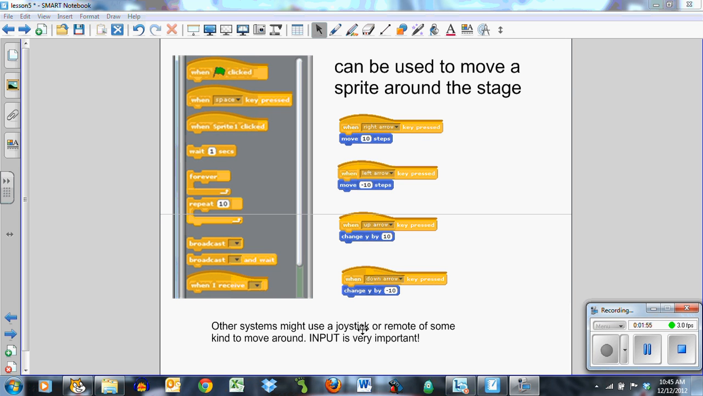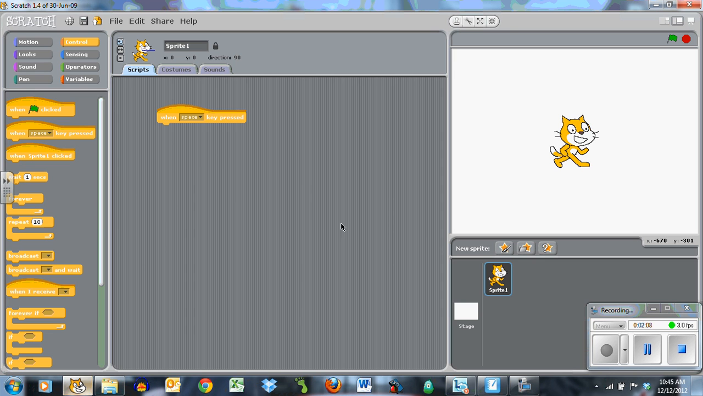Other systems might use a joystick or a remote of some kind to move around. Input is very important. Any game that you play, whether it's on your PC, on your Xbox, on your Wii, input is very important. So let's just have a look at that with Scratch.